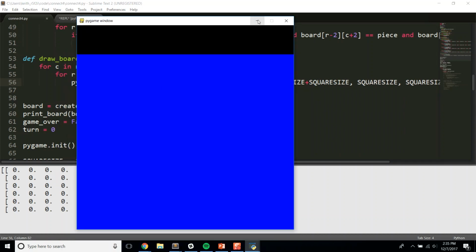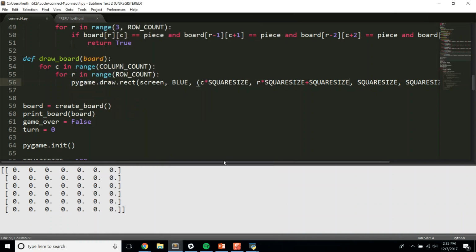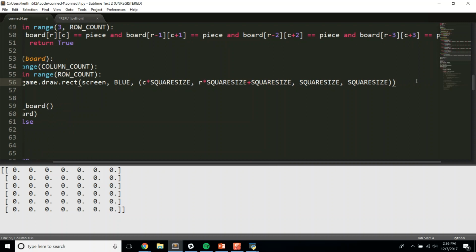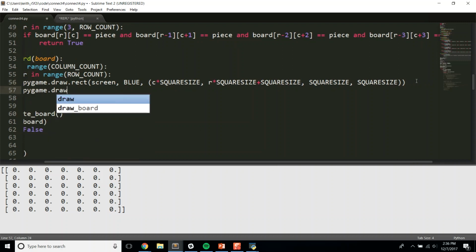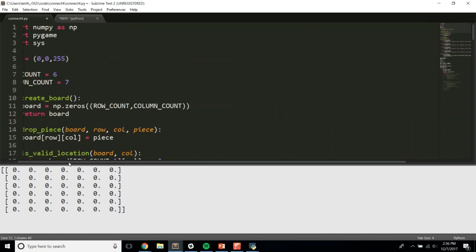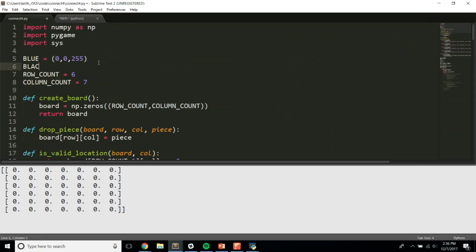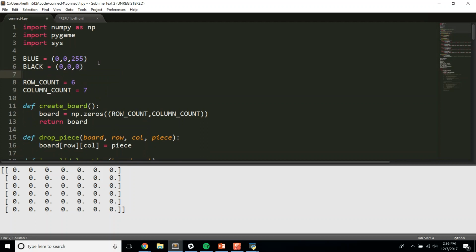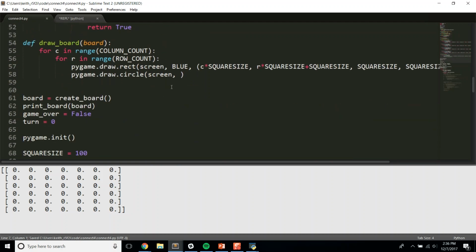Now we'll need to fill in some circles to represent the slots. We'll do that by drawing a circle in Pygame, and that's also in the documentation. So we'll do pygame.draw.circle, and that's going to take in the surface of a screen. And now we need a color. I think a good color would be just black. So we'll define black up above too. And black in RGB is just zero everything. Zero, zero, zero. Okay, so this is black.